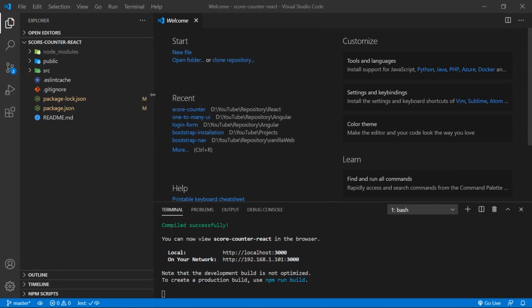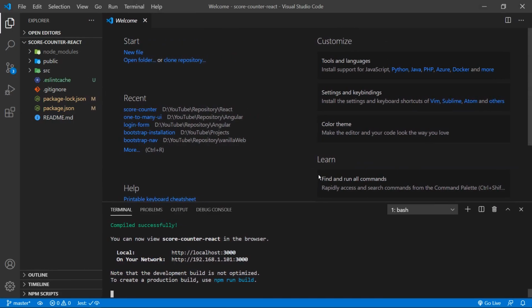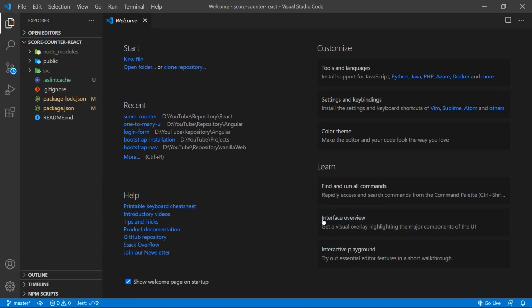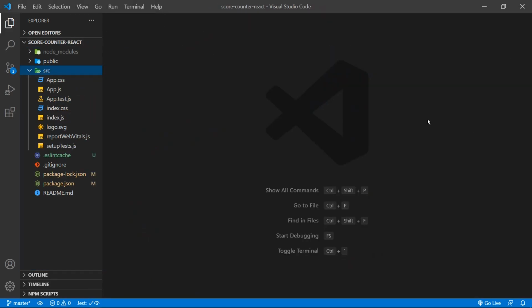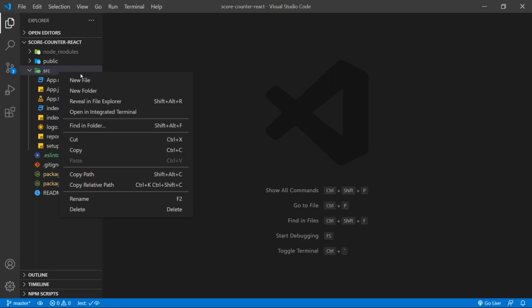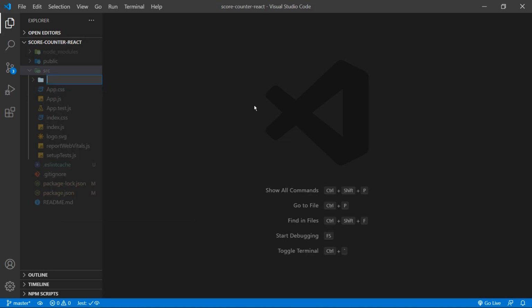Let's make it smaller over here to have more space for the code, and also let's remove the terminal for now. It looks good, so we can close the welcome page and we can navigate to the source. And over here we'll create a components directory. So we want to right click the source directory, say new folder, and it will be components.